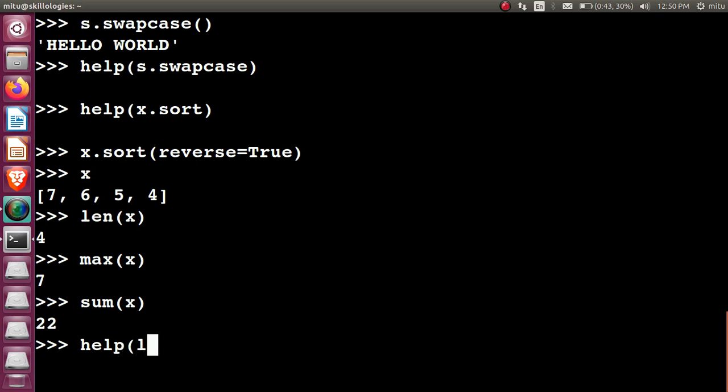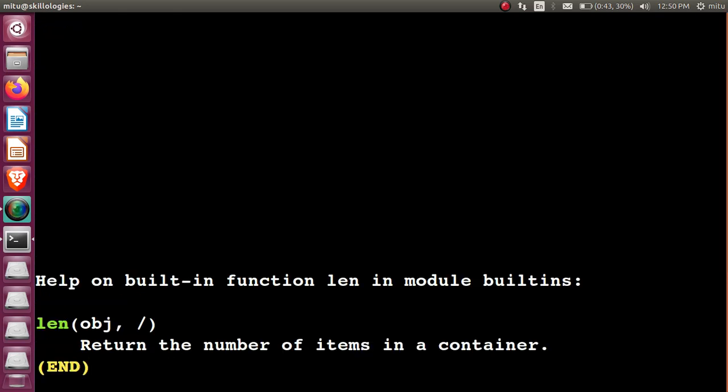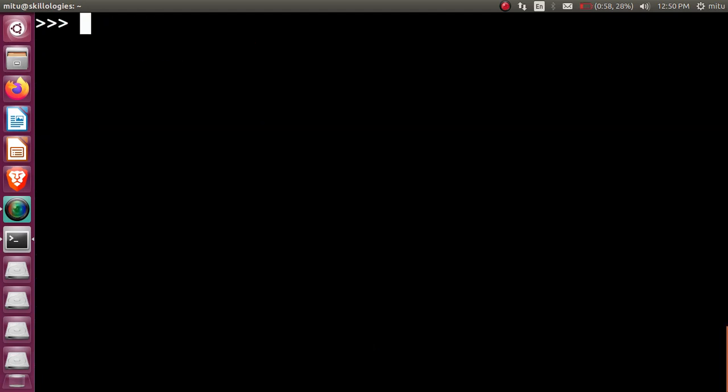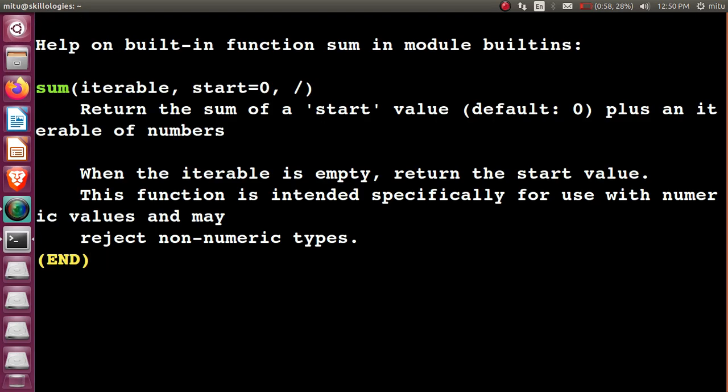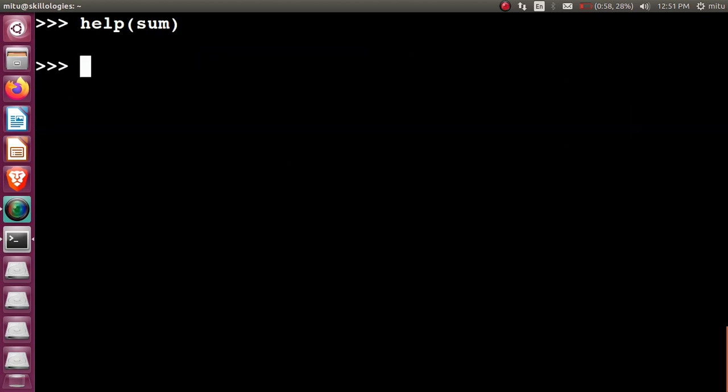Let's see, help of len, check it out. Return the number of items in the container. Or help of sum, see what it shows: returns a start value plus the iterable's numbers, the total of the collection elements, their addition will be shown by the sum. Okay, so this is how functions can also be used as a parameter to the help function to show the help of them, and what kind of parameters we can pass, that we can see from this particular help here.